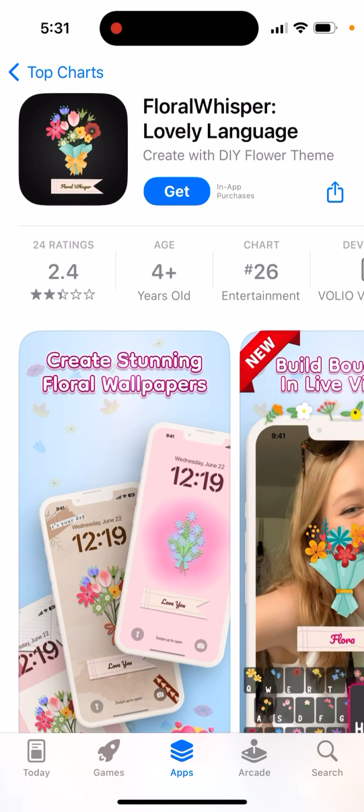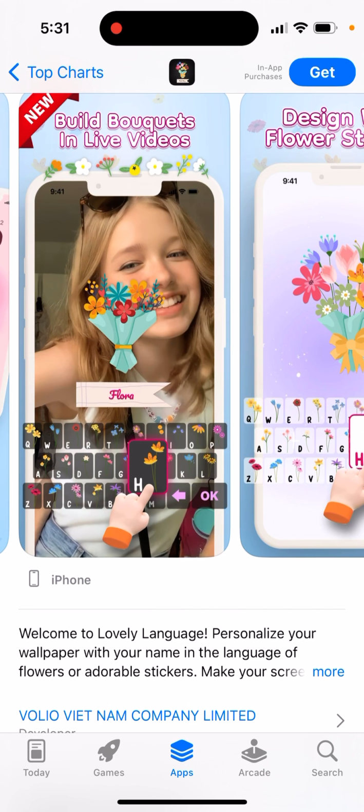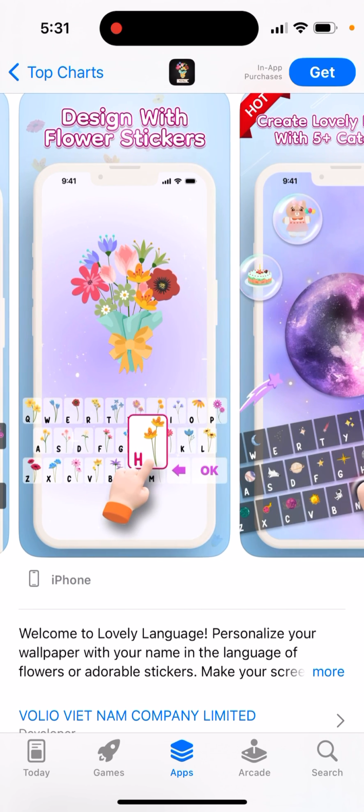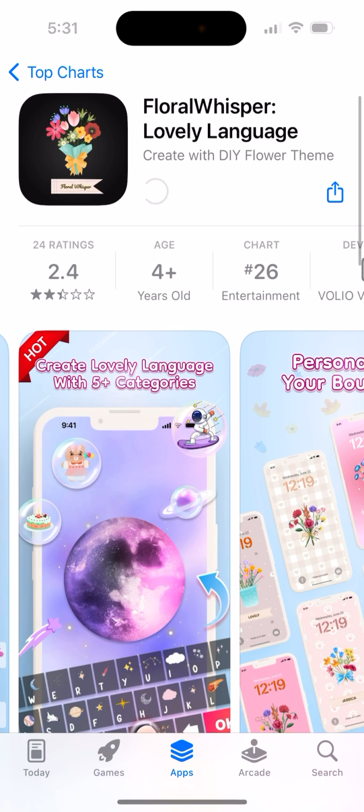Here's the FloralWhisper app, lovely language. So you can create stunning floral wallpapers, build bouquets in live videos, design with flower stickers, and create lovely language. So yeah, pretty interesting app. And then yeah, you can just install it here.